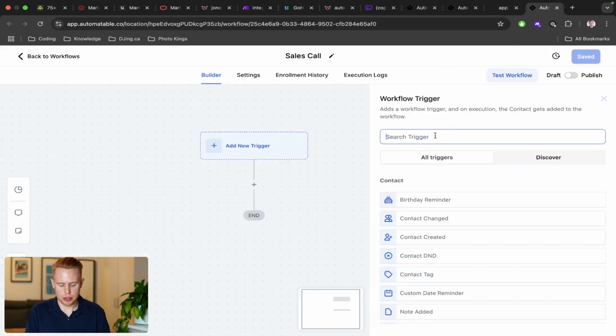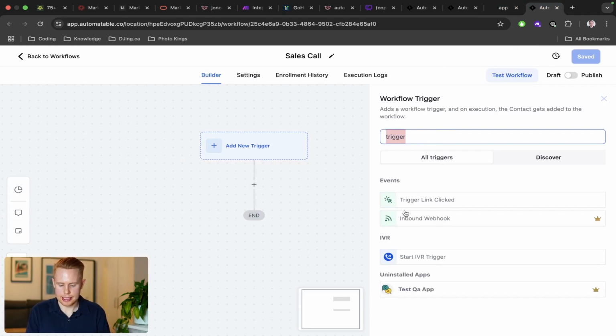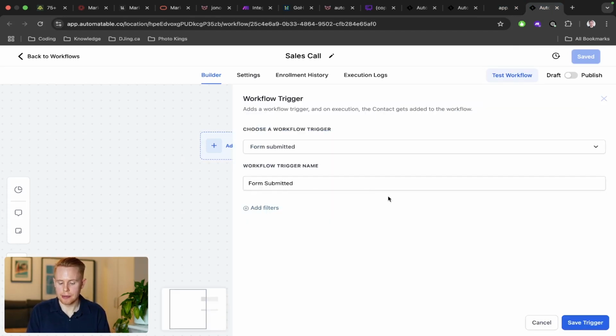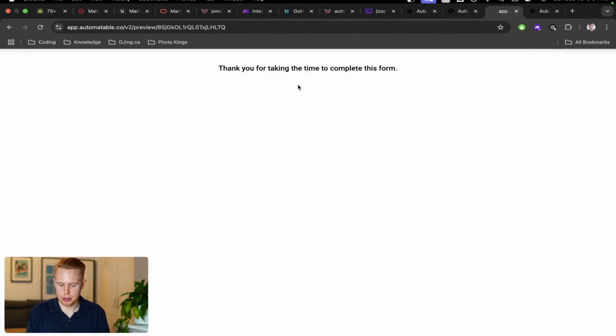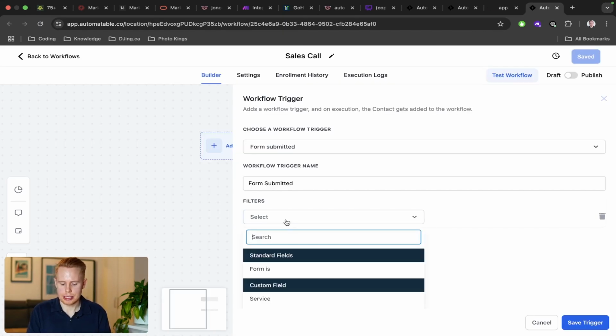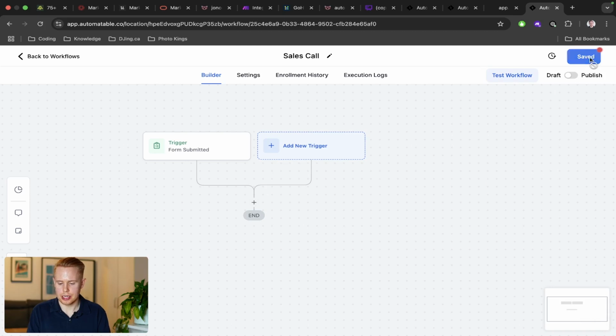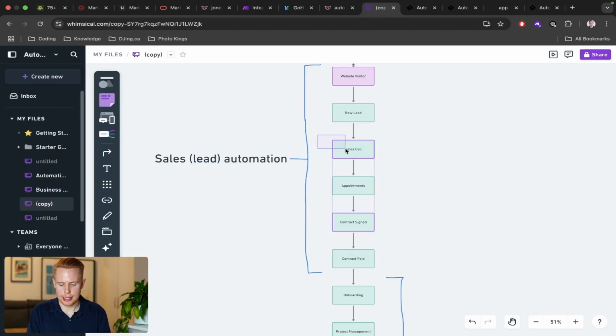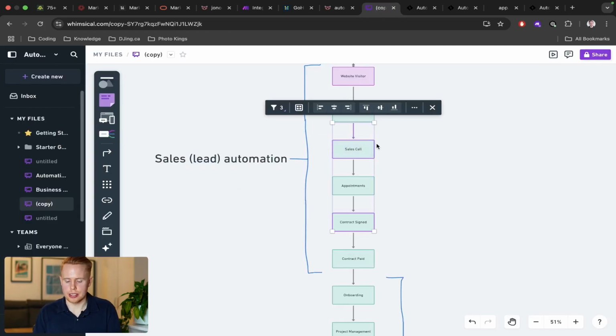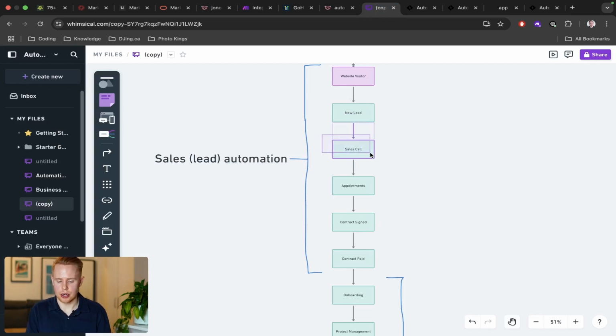Now I'm going to create a trigger as the form submission. So we have a form. That form was the sales call that we just submitted. But when this is submitted, it's going to start the next section of the automation journey, which is, keep in mind, form 3, which is this main sales call page. And that's going to start this second part of the workflow, which is the sales call portion right here. Okay, so we're on to the next step here.